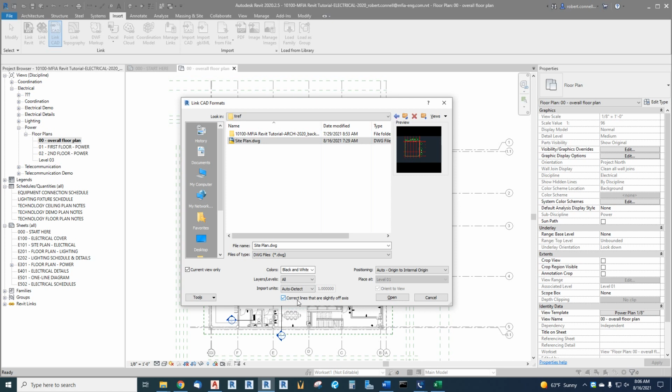I just leave this checked, correct lines that are slightly off axis. Positioning. Now there are a number of positionings you can do: center to center, origin to origin, a separate shared coordinates, manual. I just leave origin to origin at first to see what happens. Sometimes it comes in. And then I can pick which level it comes on. Right now I'm on Level 1. I want it there. It's oriented to my view. If my view was rotated, it would be rotated.